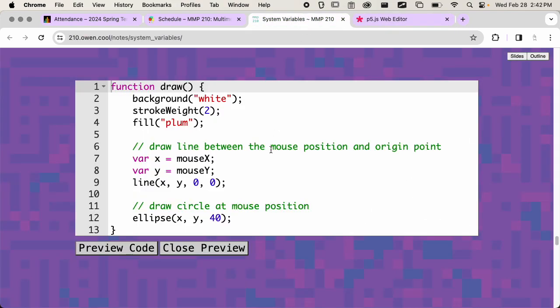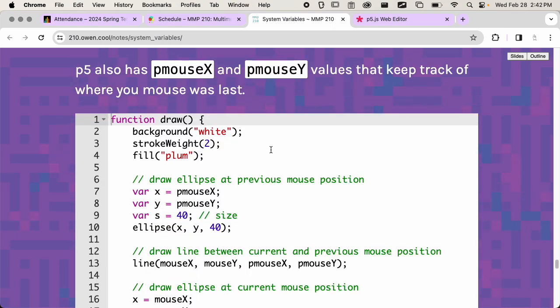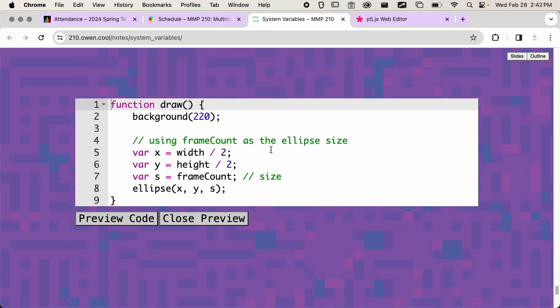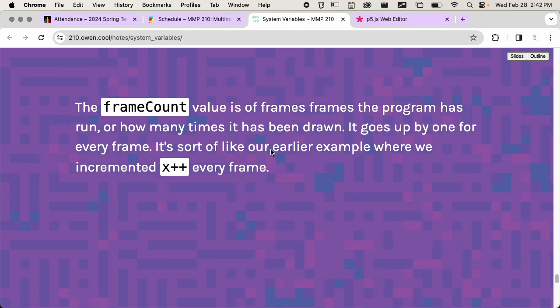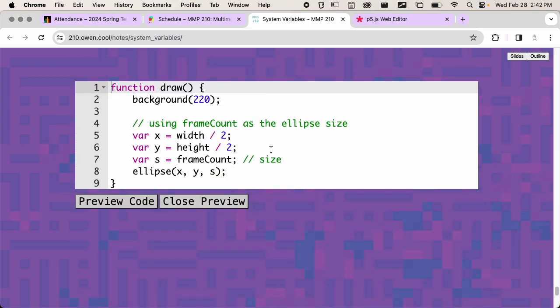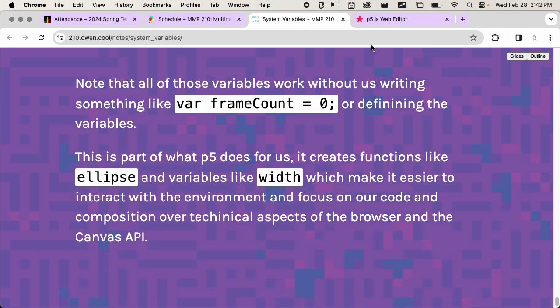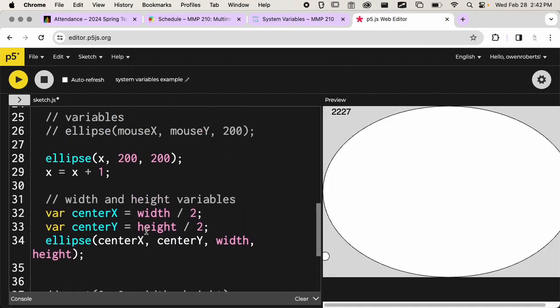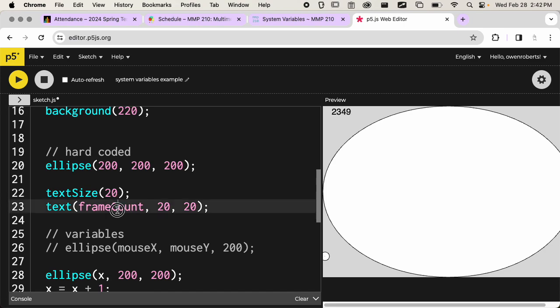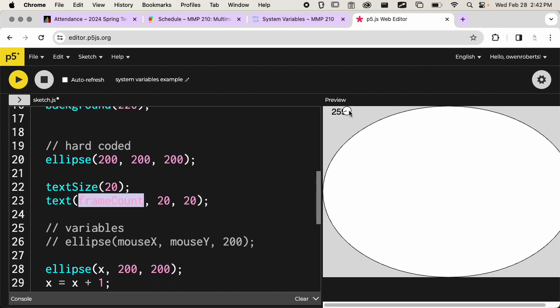Okay, so we have some dynamic system variables. We also have the frame count. I already put this up there, but the frame count is just the number of frames that have happened since the animation started. You can use that for animation and stuff, but generally we just make our own variables. But you can see that frame count is still running up there.